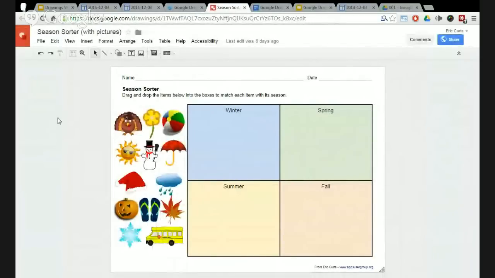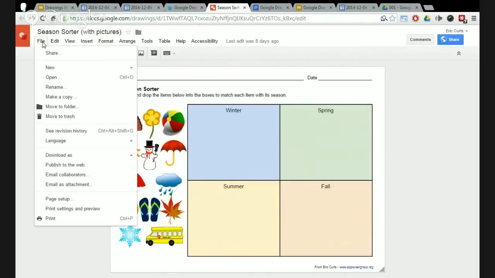Now I'm logged in as me, so I actually have edit rights, but so that I don't actually change the original template, I'm going to do what students would need to do, which is to make a copy of the template. So I'm going to come up here and click on File, and I'm going to choose Make a Copy. And that's what a student would need to do.